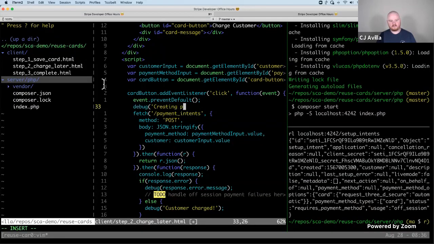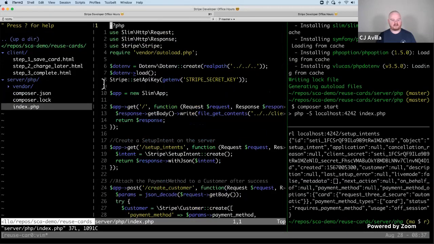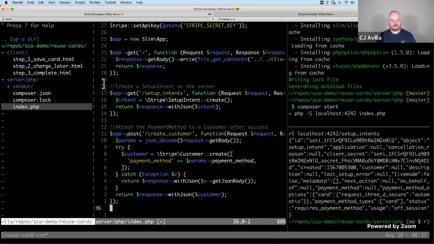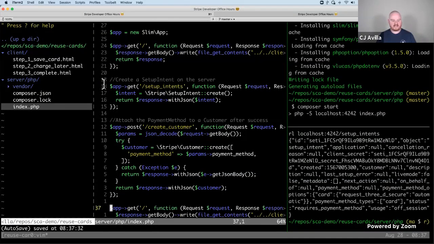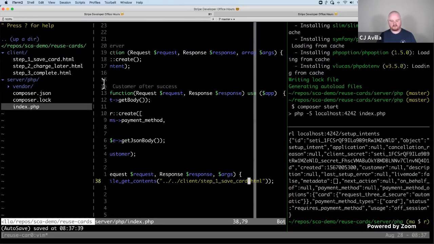All right, so when we click that card button again, we're going to create a post request to our backend to create a payment intent. We're going to pass the payment method and the customer. All right, so very simple. Let's go back to the backend. We need a couple of things. First, we need a route that renders this admin page. So I'm just going to call it /admin, and the HTML file is going to be step 2.